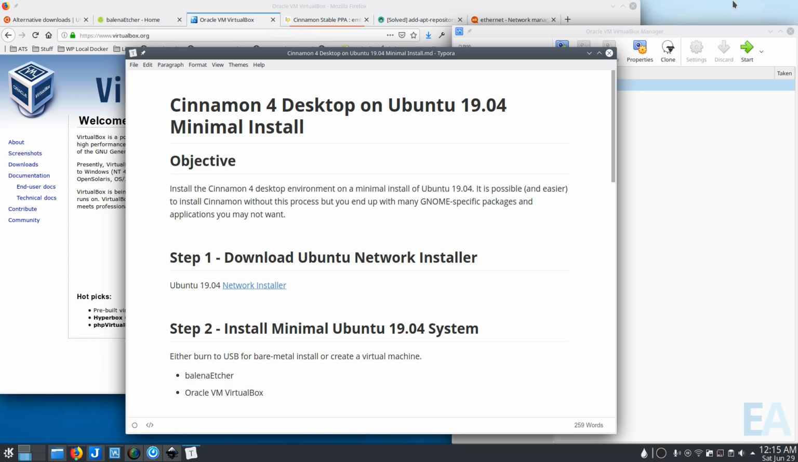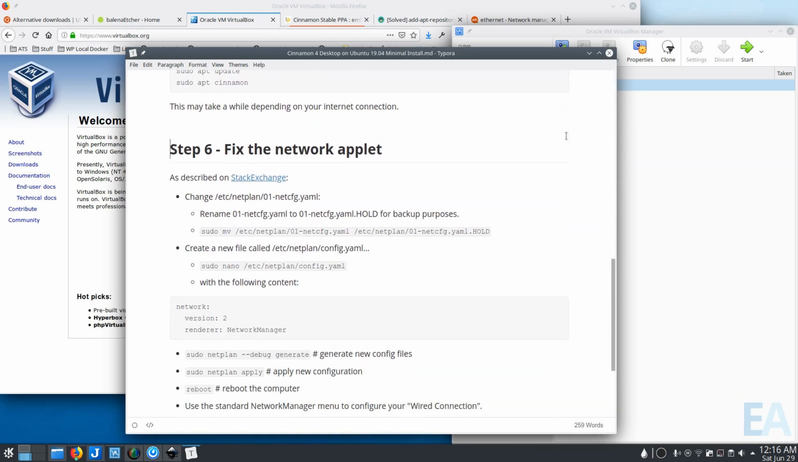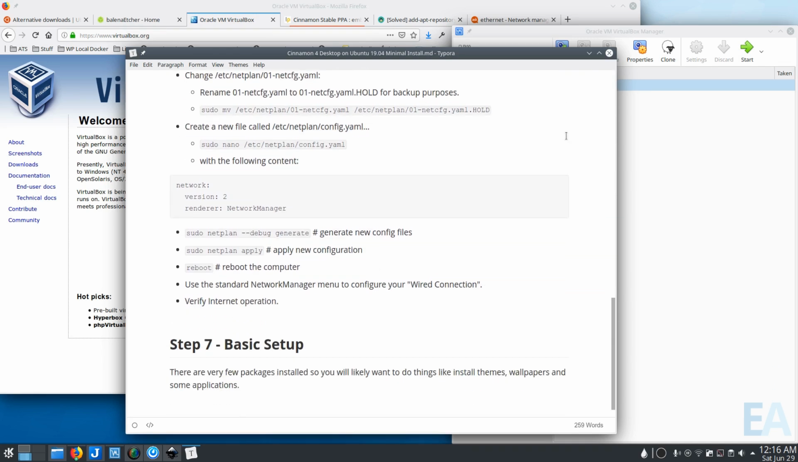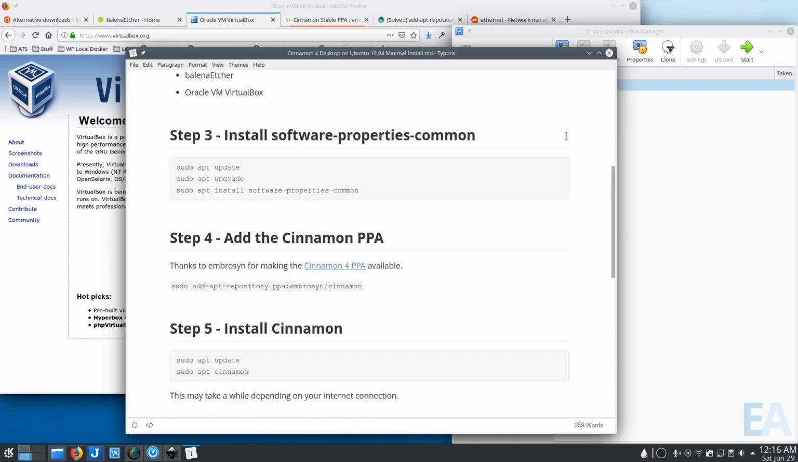So it's actually not terribly difficult to do this. It's a little time consuming, and this video will be a little longer than my normal videos. And you can take a default install, so a clean install of Ubuntu proper. So that's what I'm going to show you here: how to install a clean, minimal Ubuntu 19.04 Disco Dingo environment, how to add the PPA, how to install Cinnamon, and there's a couple little fixes after we do that, and then just some basic setup. So let's jump right in then.